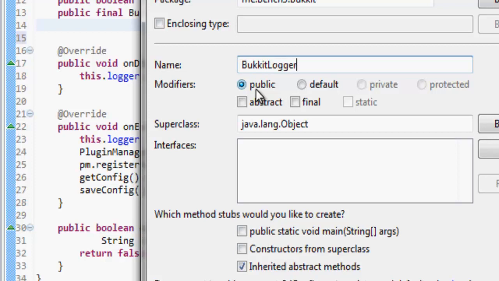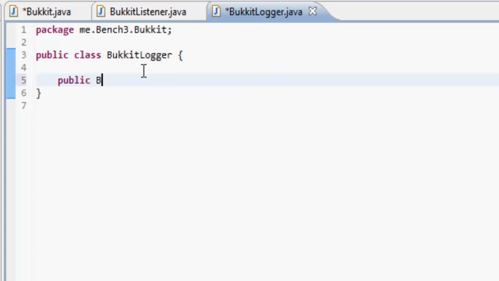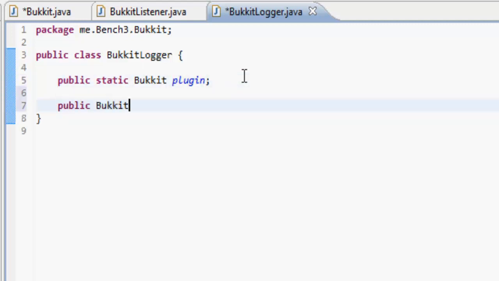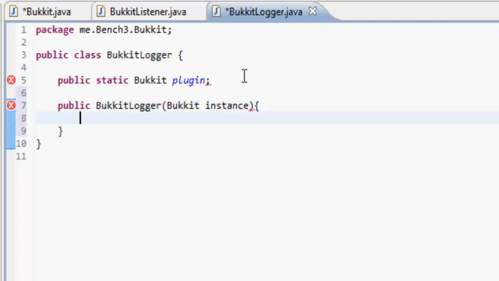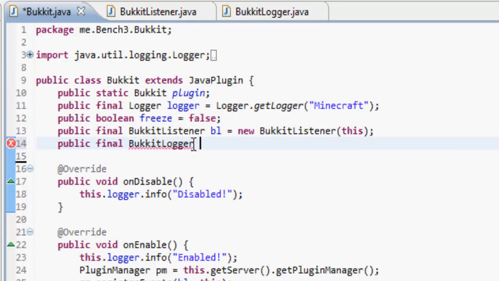So let's call this Bukkit Logger, and this isn't going to extend anything. So public static Bukkit Plugin plugin. Public Bukkit Logger, Bukkit instance, plugin is equal to instance, and in here we do public final Bukkit Logger blo equals new Bukkit Logger this.